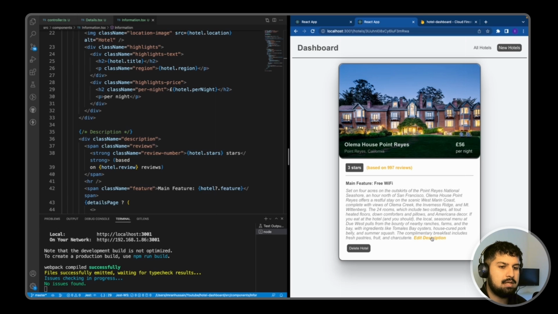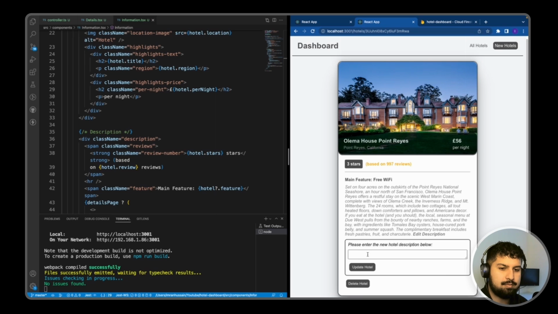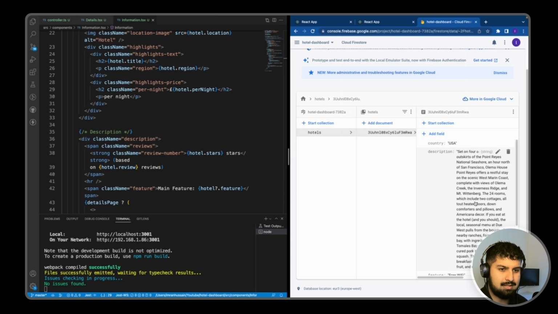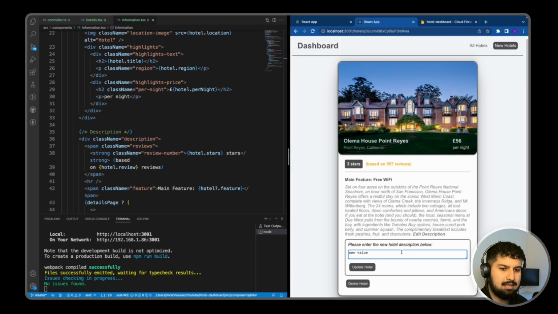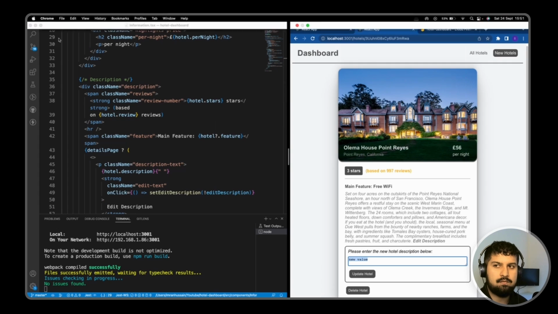But for now, if we click on edit description, we have a piece of state in here. Essentially, whatever the value is in here, the new value, when we click update hotel, we want to send this piece of data into our database for the description. So in here, we want to update this description to the new piece of state in here, which is the new value. So what we need to do is create the function for this.